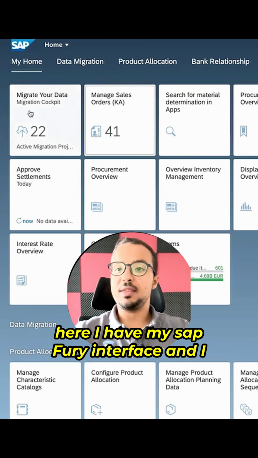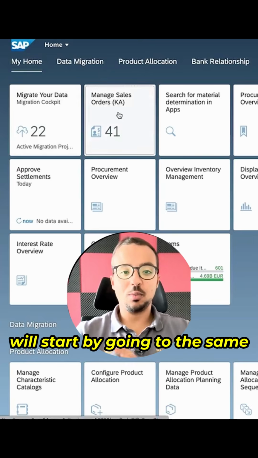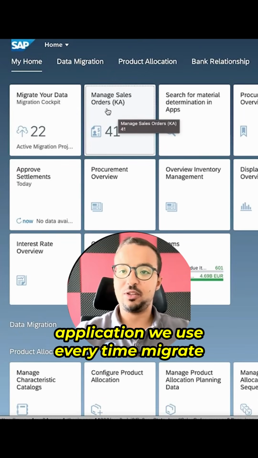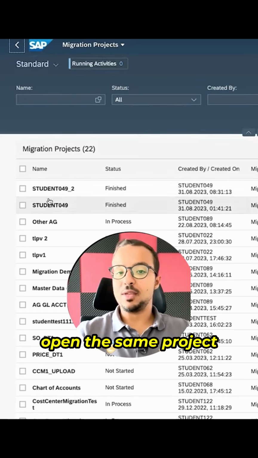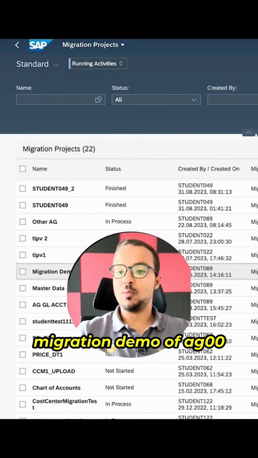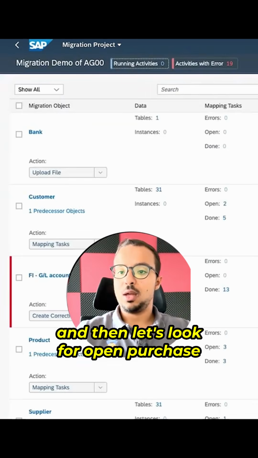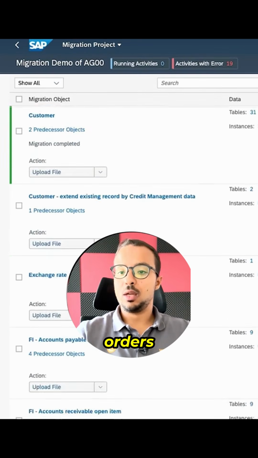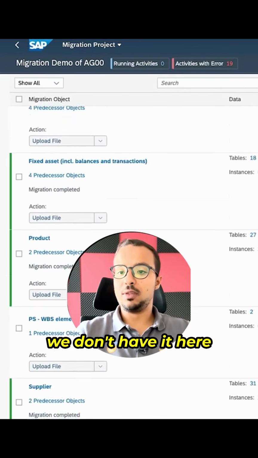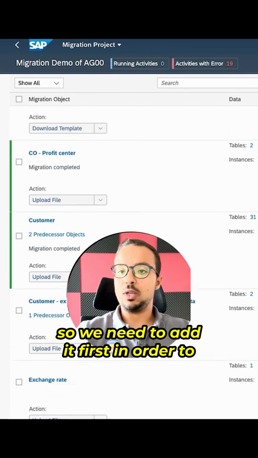Here I have my SAP Fiori interface, and I will start by going to the same application we use every time, Migrate Your Data Migration Cockpit. And I will open the same project we use every time, migration demo of AG00. And then let's look for open purchase orders. We don't have it here, so we need to add it first.